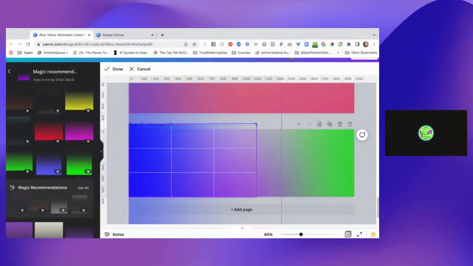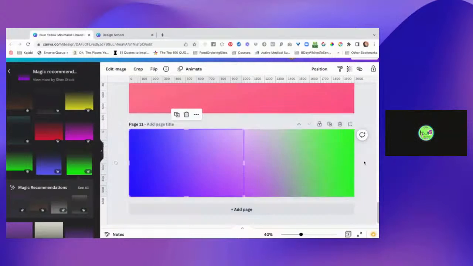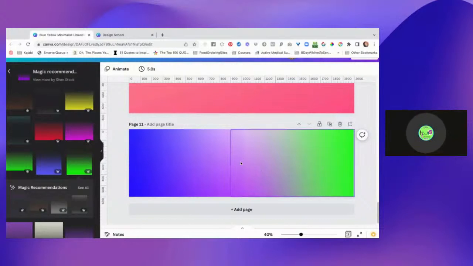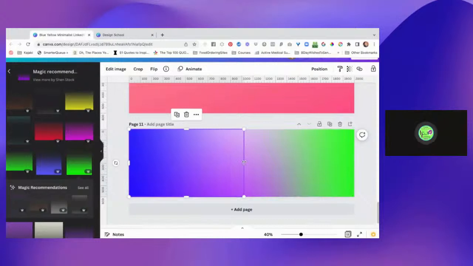Ta-da! You like it? Yeah. So there you go. That I'd say would be the best way to do the gradients.